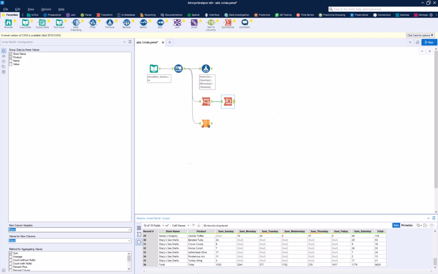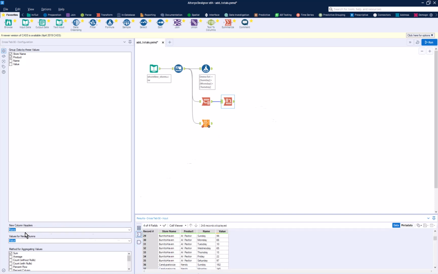Well, what we did was we said we want to take that incoming column header of a name and value, and we want to make the column header the name and the values the value. That seemed easy enough. And we're going to sum the data when we do this. So all of the burrito, al pastor, Sundays will be added together, which in this case is just a single record of 96. But if we scroll down, we see total column and total row hidden in plain sight.